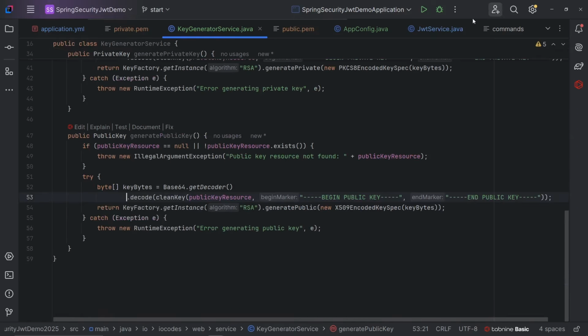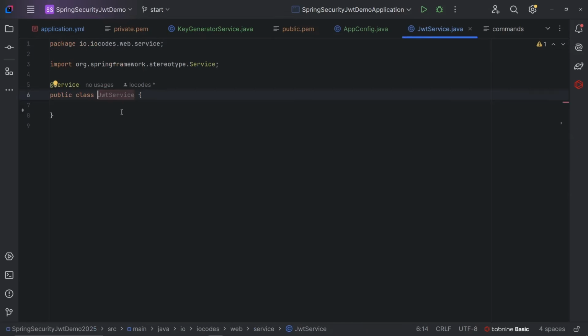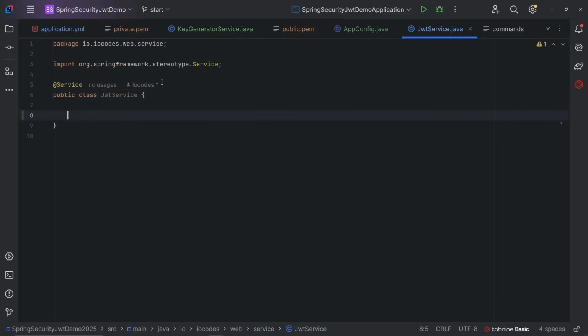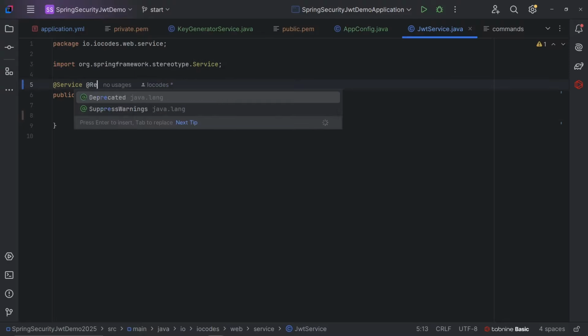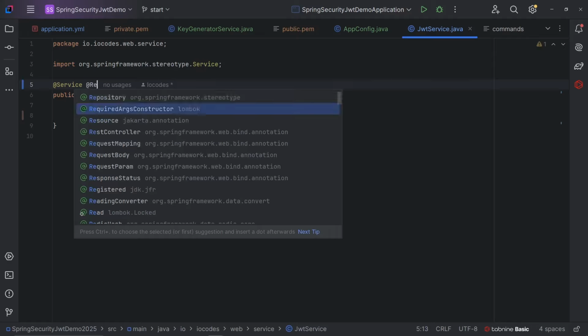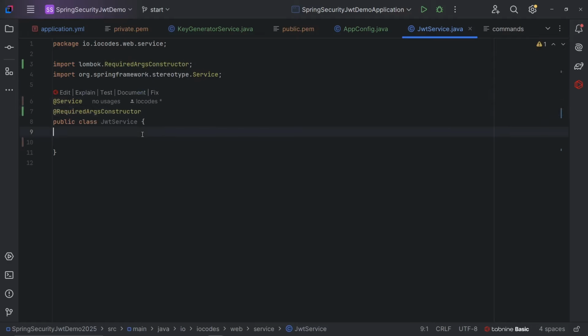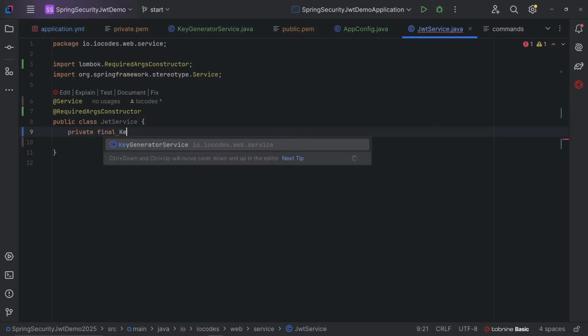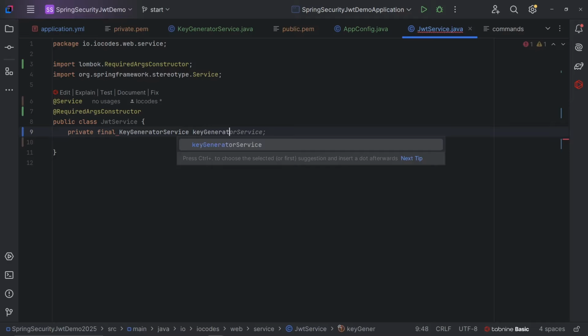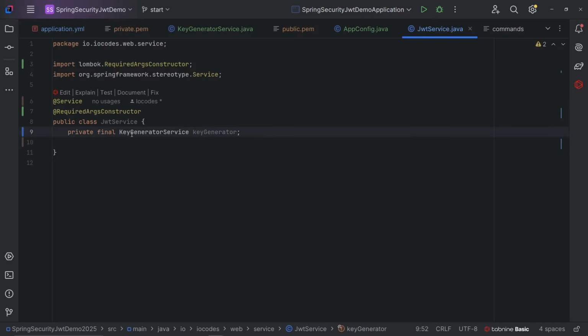I'll move back to our JWT service class. Our JWT service class is definitely going to make use of our key generator service. So at first, we are going to annotate our class with @RequiredArgsConstructor. Let me make that be on its own line. And now we are going to have a private final KeyGeneratorService keyGenerator. Okay, I'll leave that as the name.